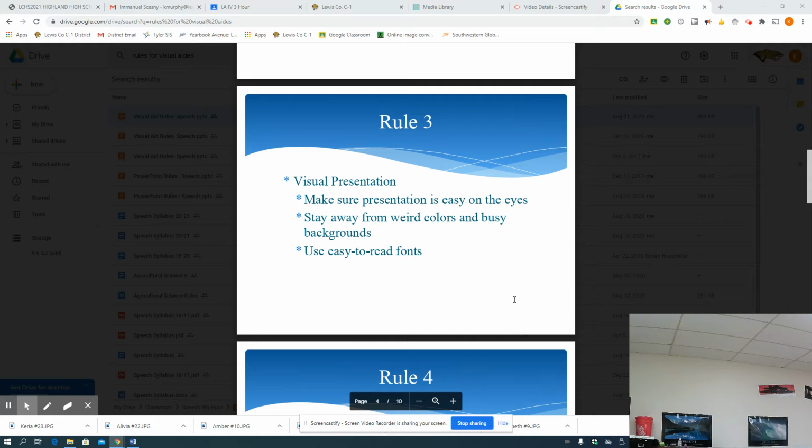Moving on to Rule 3, visual presentation. Make sure that it is easy on the eyes. Stay away from weird colors and busy backgrounds. And here we are again, easy to read fonts. I would definitely stay away from words in the color yellow or a peach or a light blue, anything like that, simply because it is very difficult to see sometimes. If you have a busy background, words may also disappear into that background and become very difficult for the viewer to see.